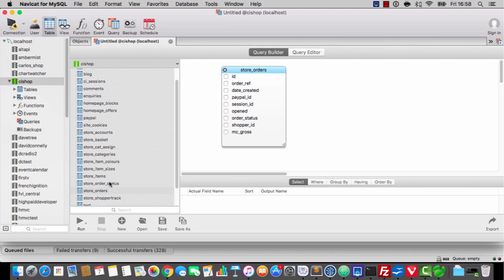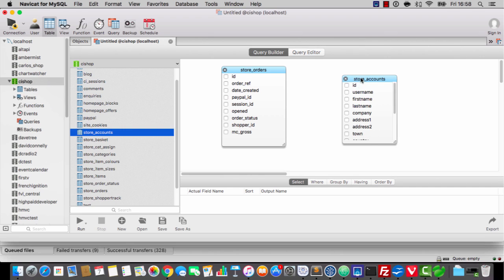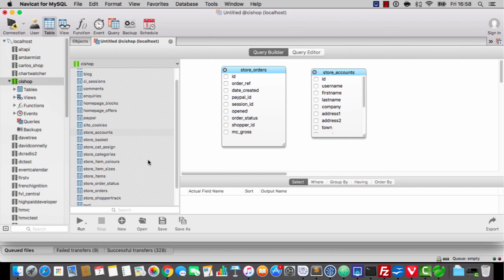Okay. So store orders now links to store accounts. Is that not the coolest thing ever? And also we have got store order status as well. So if we now take this shopper ID, we can link to store accounts like so. And if we take this order status column, we can link to store order status. And now all we have to do is basically just tick the things that we want.